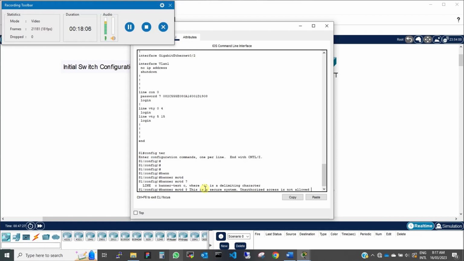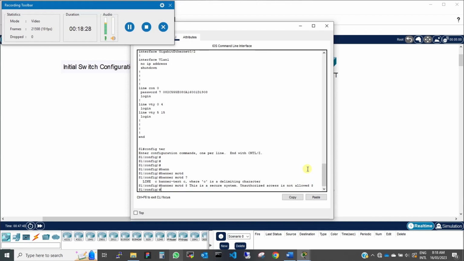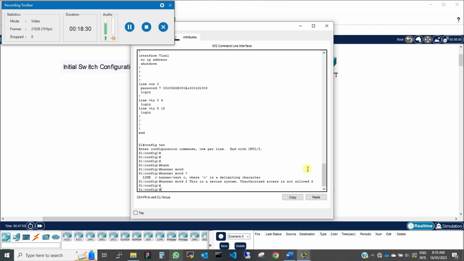Now I want to terminate this statement. So again I have to use the dollar sign, because I started it with the dollar sign. So whenever I end it with the dollar sign, it means my statement is complete, the banner message is complete, right? So this is my banner for this switch.